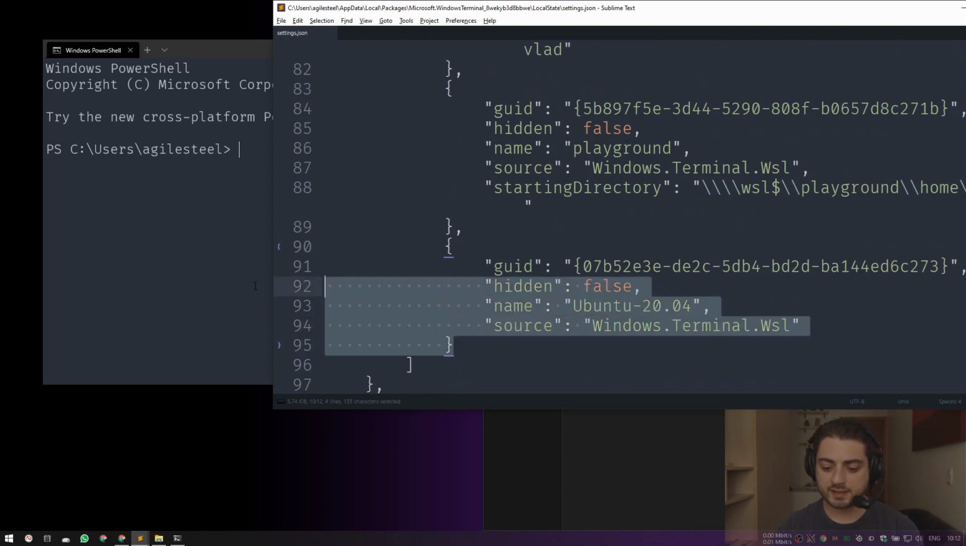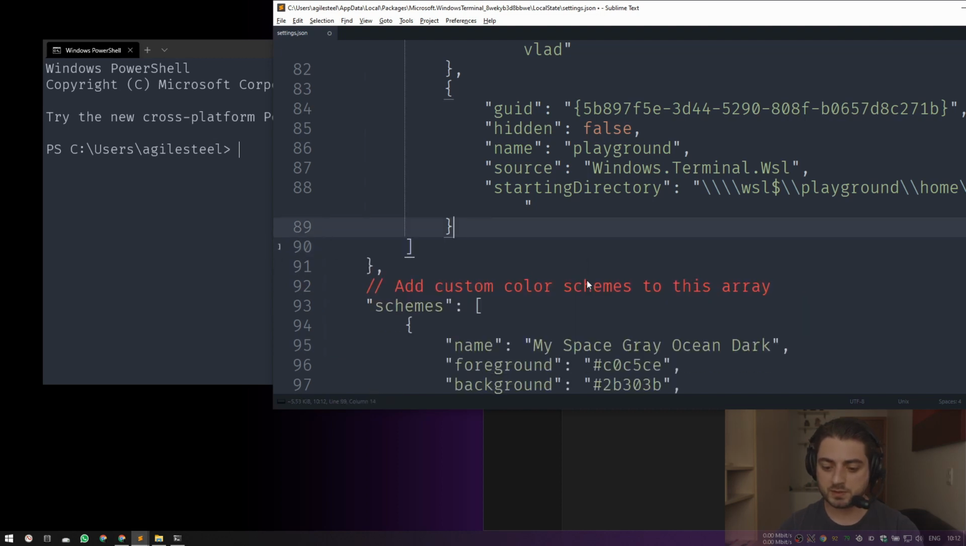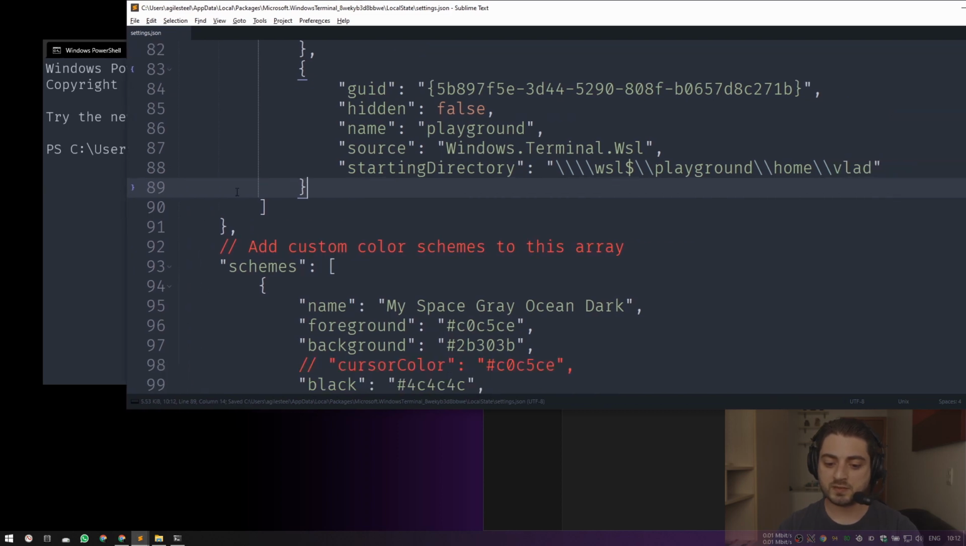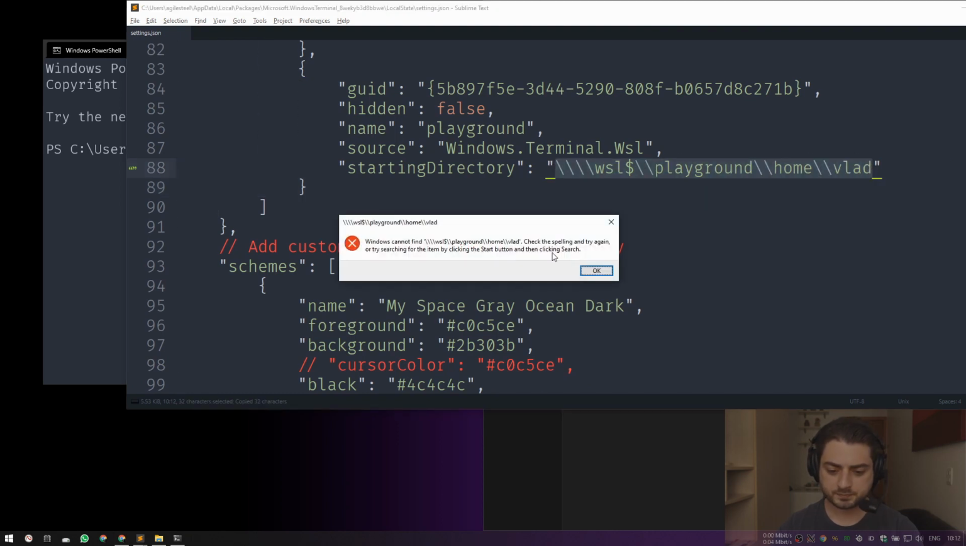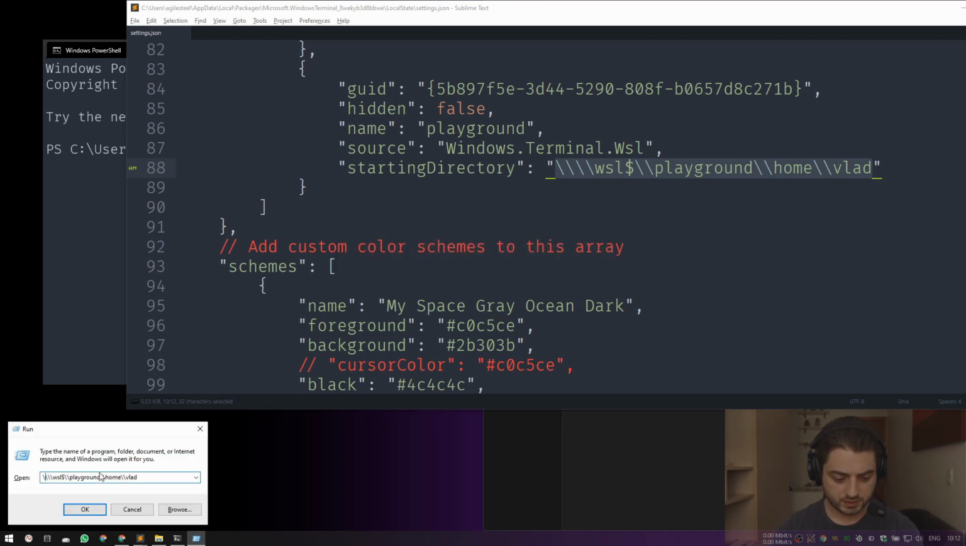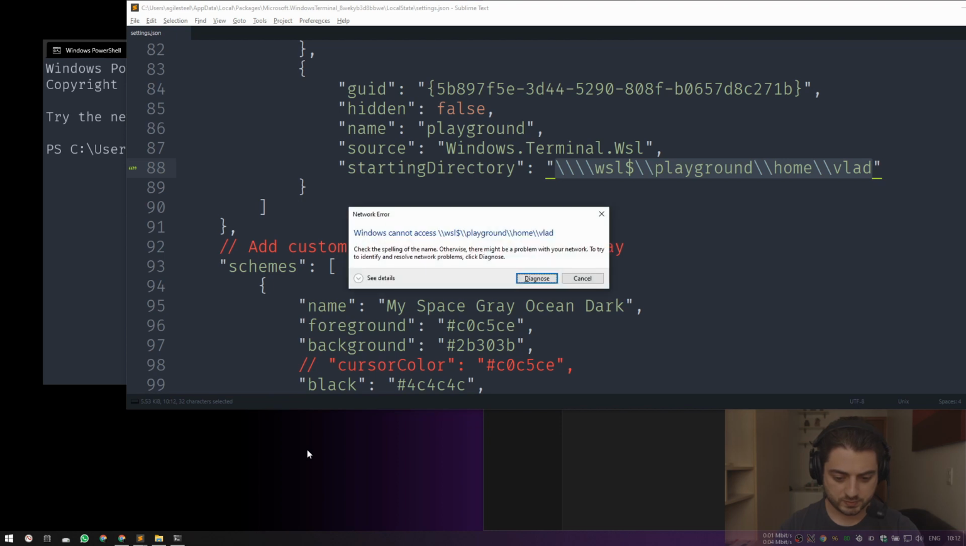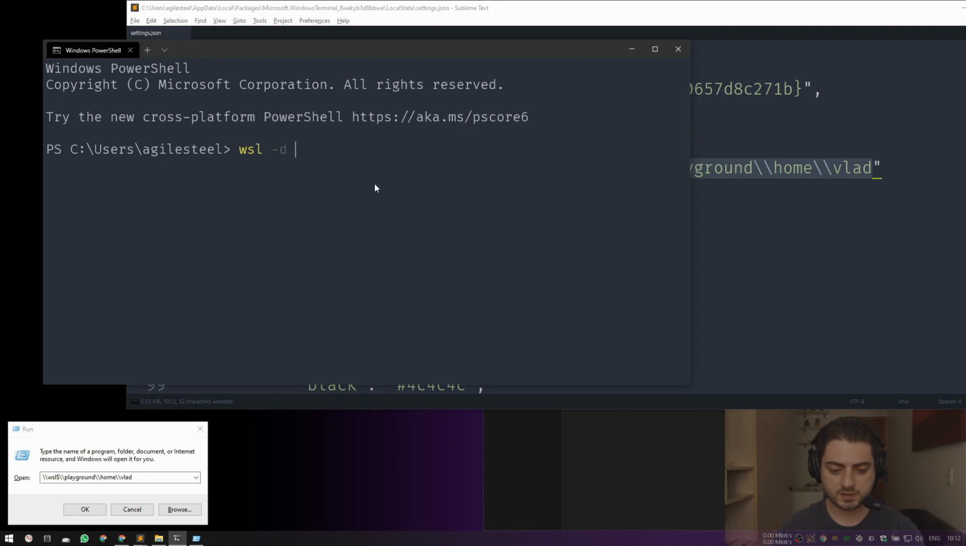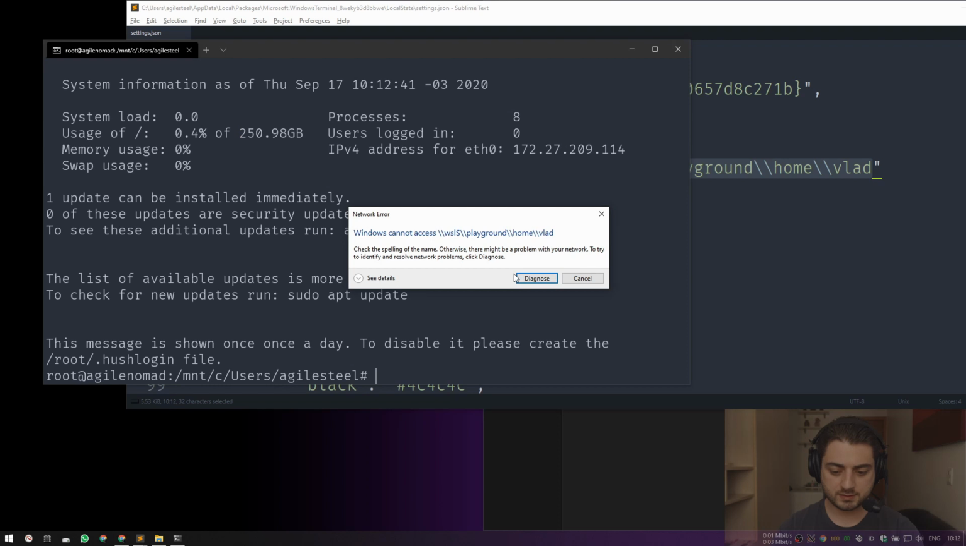In any case, we actually deleted this one. There we go, like this. I just wanted to show you that one of the things that it has is this starting directory which goes into here. So if we just open it, and it doesn't open because we don't need these two. Cannot access. Probably because we need to go inside first. Let's go into playground. Let's try this again.